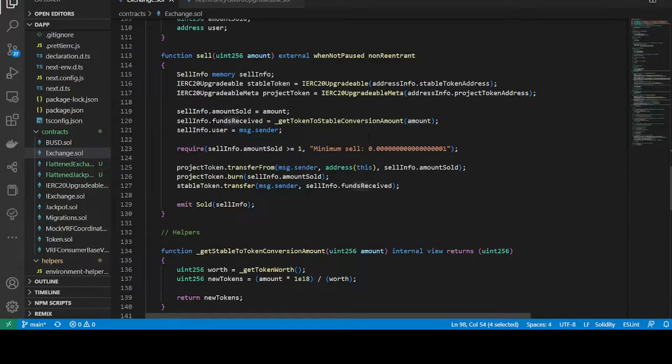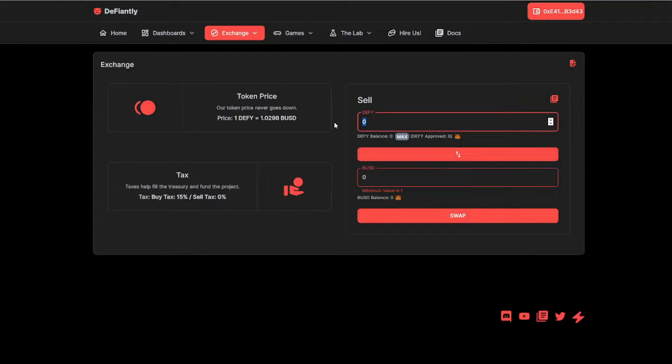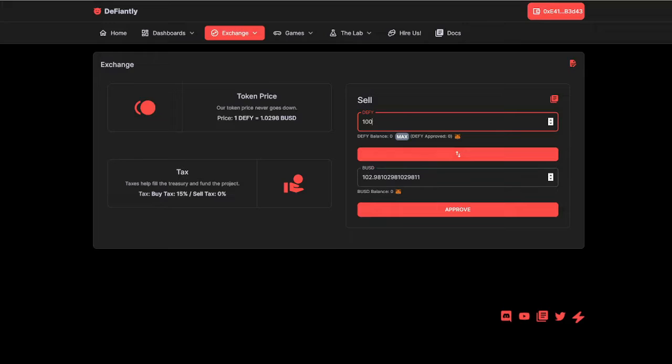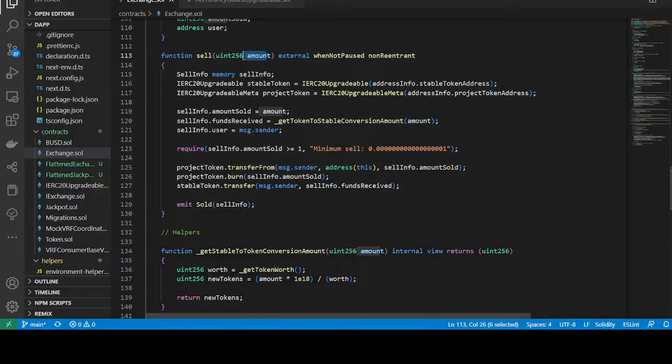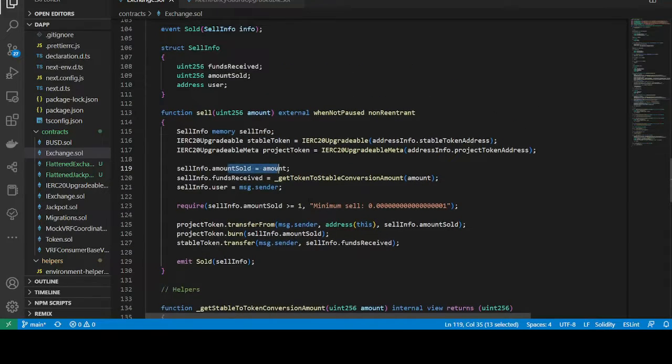All right, just like buying, selling is relatively straightforward. Not a lot going on in this contract. You sell an amount. So going back to the UI, when somebody clicks on sell, say I want to sell 100 DeFi, I'm going to get 102 BUSD back. I would approve and swap that, and the 100 DeFi is what gets passed into here. Once again, this can only be run when it's not paused. We grab the tokens that we're going to interact with, the contracts for stable and project. We set the amount sold as directly the amount that they passed in. We do the conversion in the reverse direction.